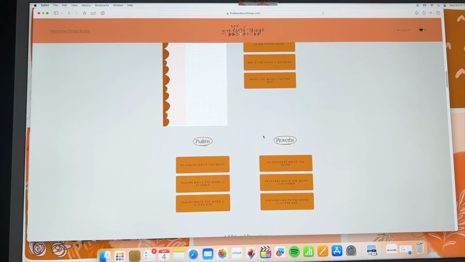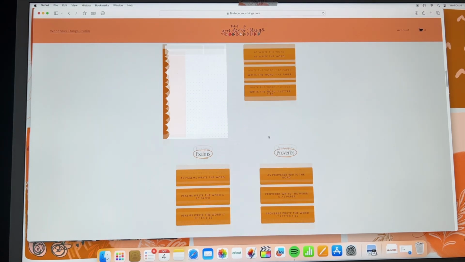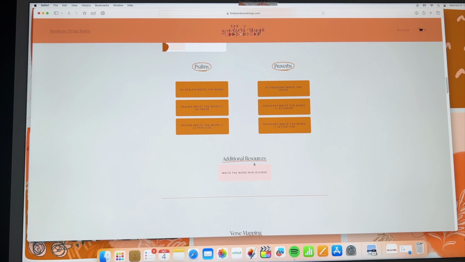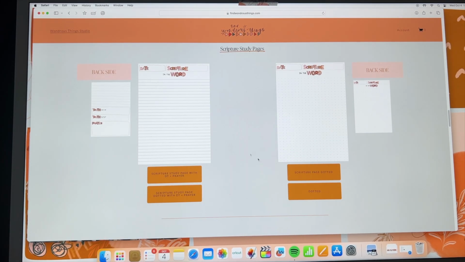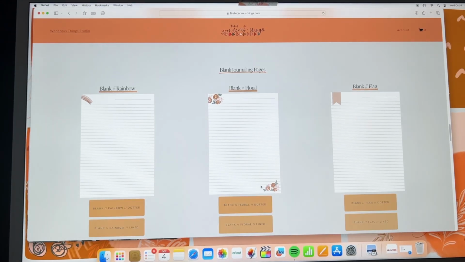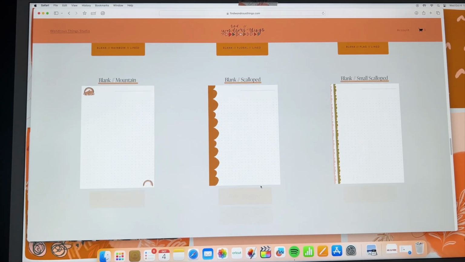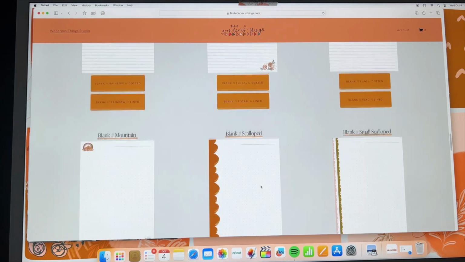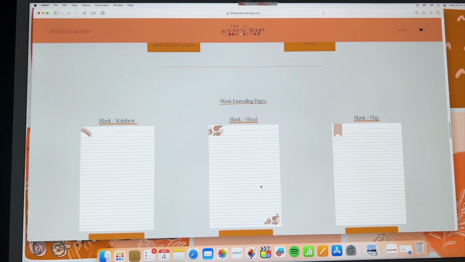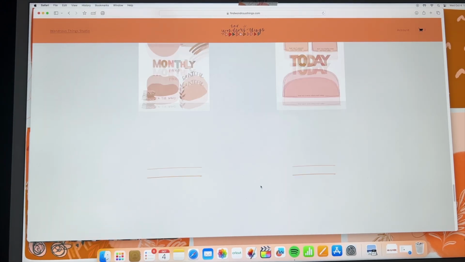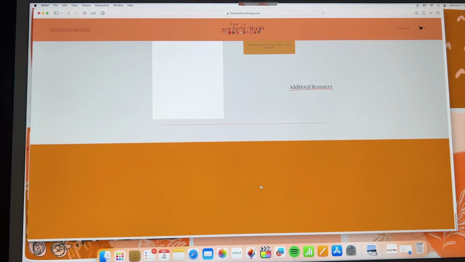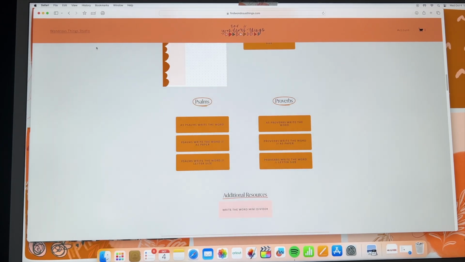Again, write the word. You can just click write the word. We got the main one, and then we've got Psalms and Proverbs, and then there's a write the word mini divider. You got your study pages, blank journaling pages. These are all the blank journaling pages we have, and it's also going to be much more grouped together to hopefully help you guys find stuff easier. Okay, so that is the journaling.